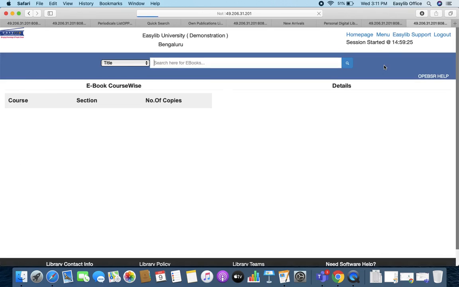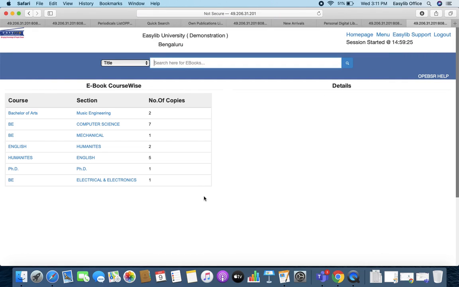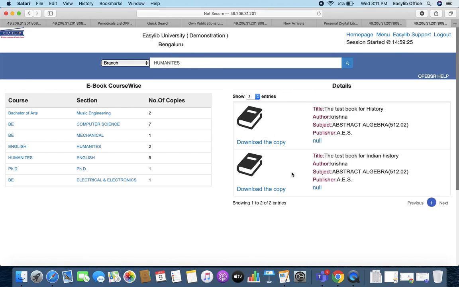So next is ERC. So this is like ebook course wise. See, you can see here which course has which section and how many copies of that book are present. So English, humanities, 2 books. If you click on humanities, you can see the book details will be displayed here, and if you want, you can click on download the copy, and the book gets downloaded.